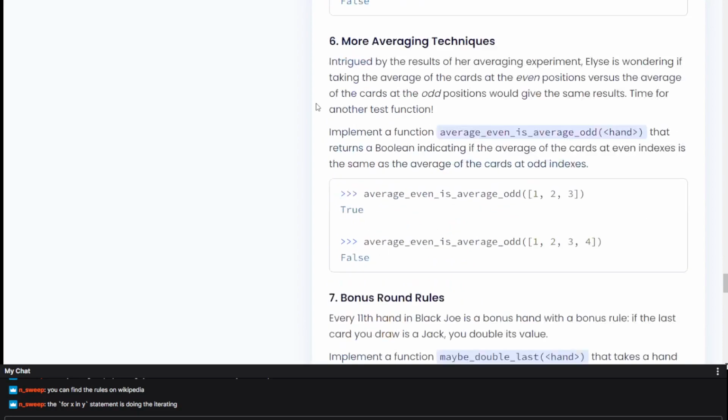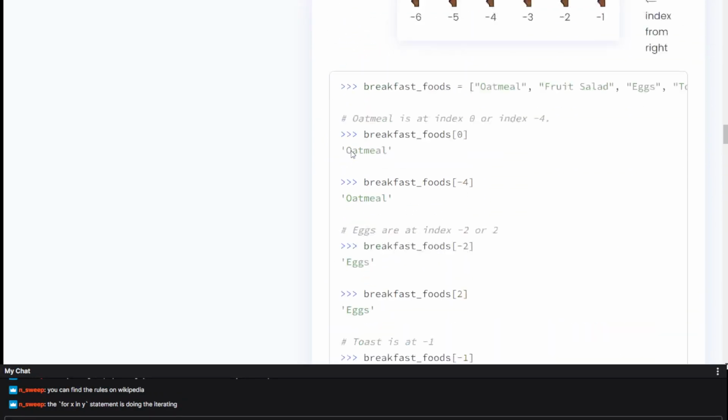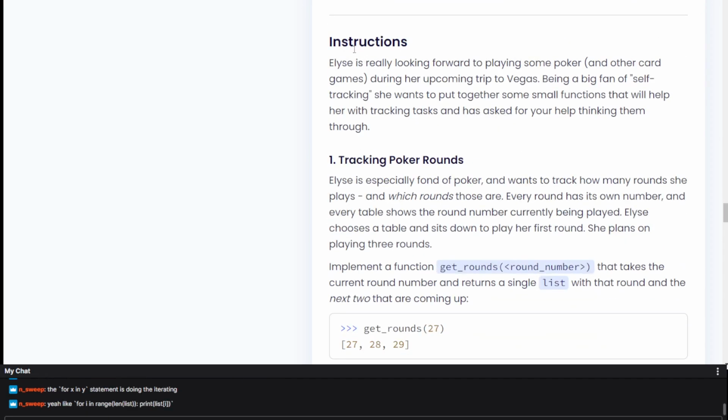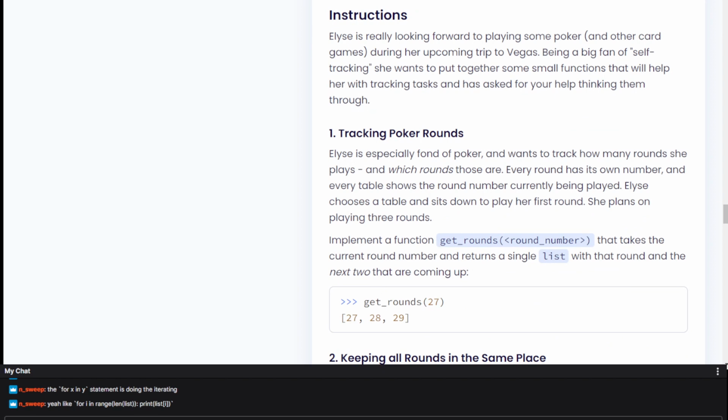Okay. Instructions here. N_sweep says yeah, like for i in range, len, list, print, list i. Oh my god, that's the Python way to do that? For i in range. Oh my god. Though I'm kind of surprised you have to do for i in range, and you can't just say for i in len list. N_sweep says len just returns an integer, range takes it in and creates a list from 0 to that integer.